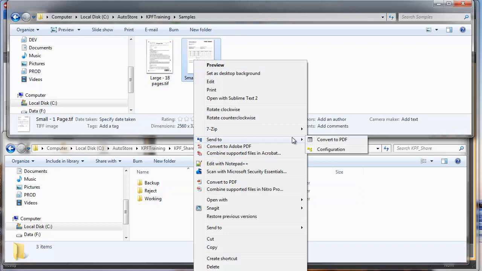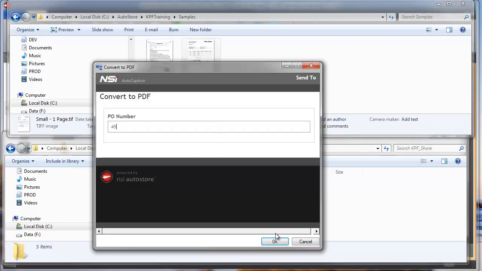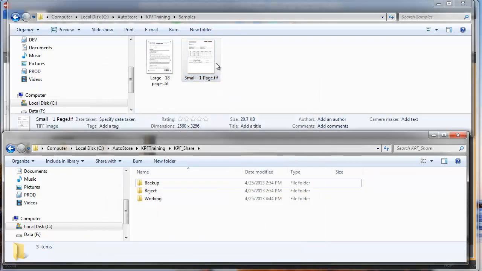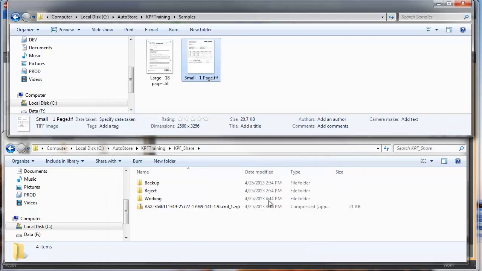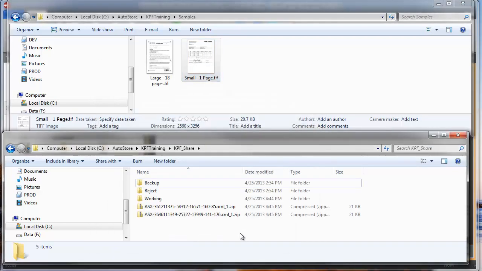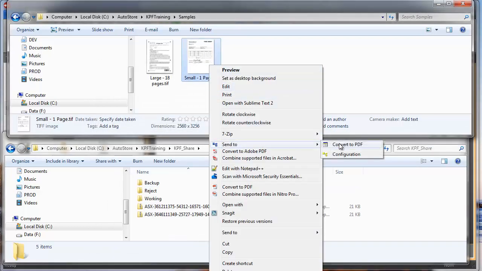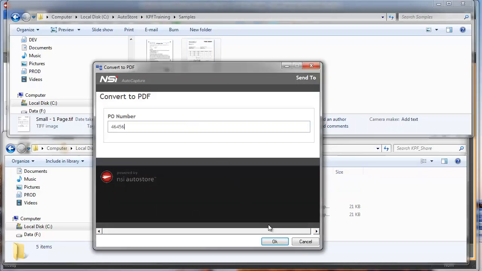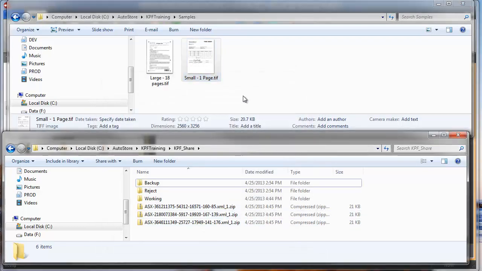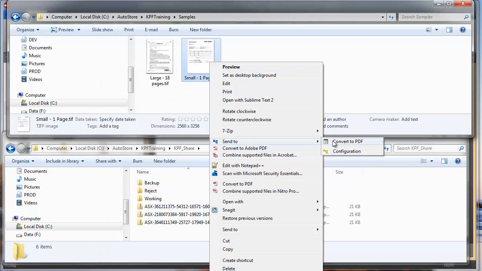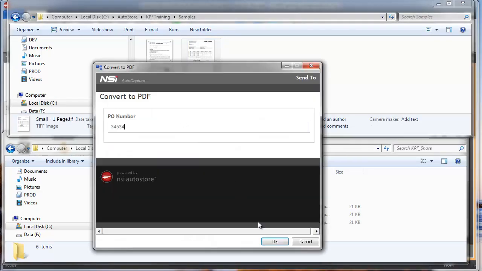But now if I start sending these small jobs in, you're going to see they're going to start queuing up, because those 18-page documents are being processed. So this is not good, even though I have 3 threads running at the same time.